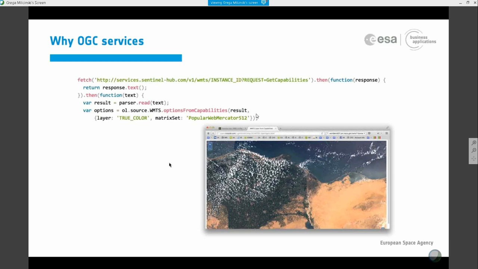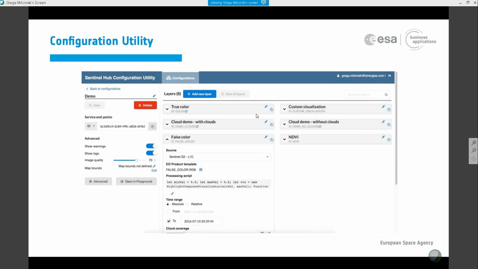Now, to make it easier for users to operate with the API, we have a configuration utility where users can define the layers, so they define how they would like to have them visualized, which time ranges they would like to use, or anything that they really want.